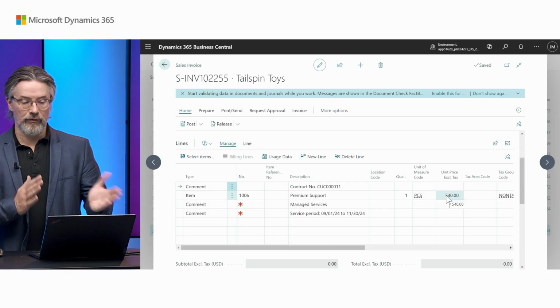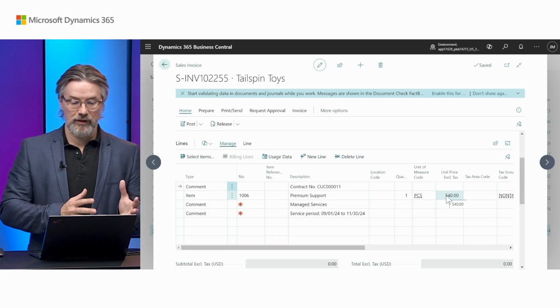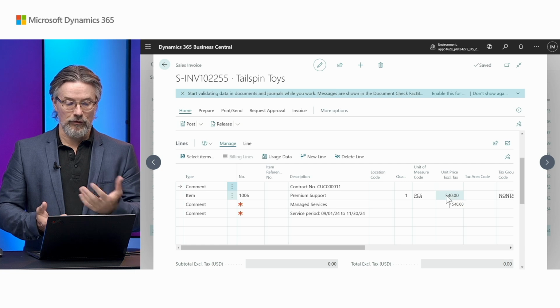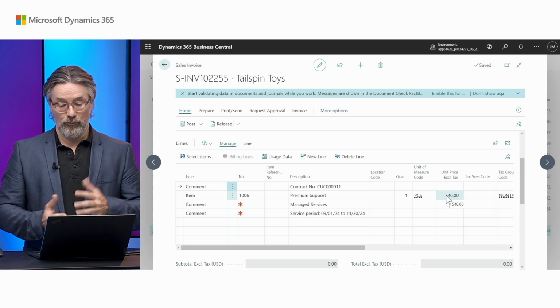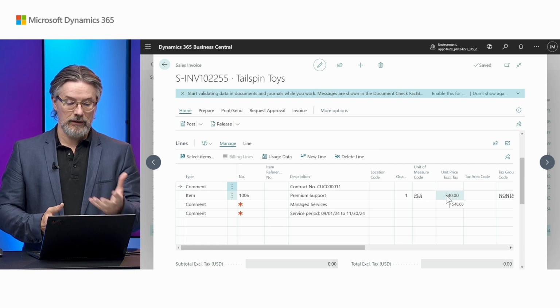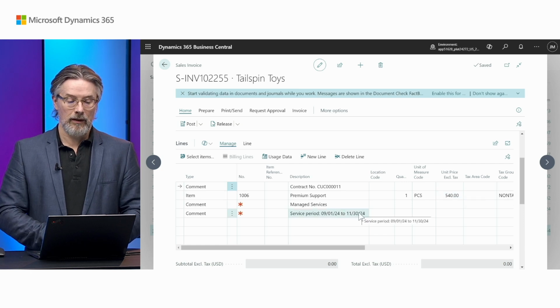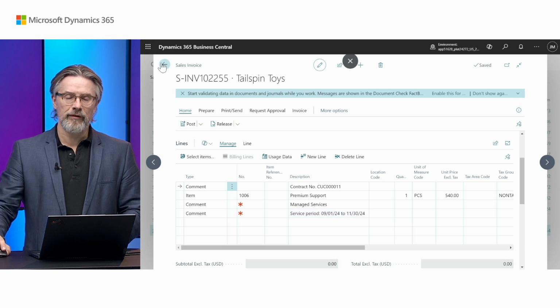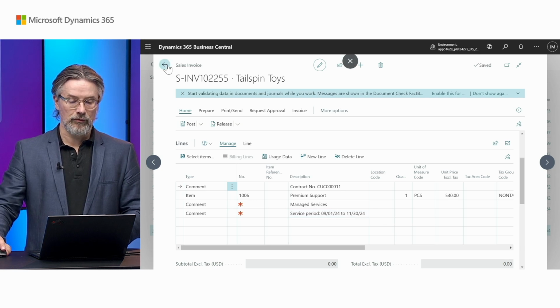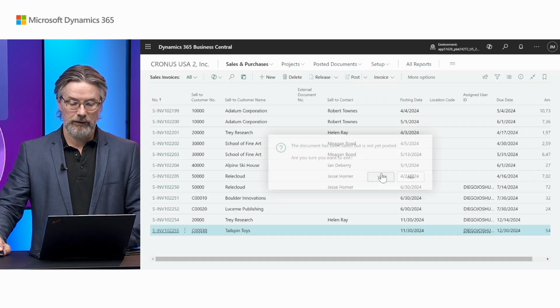So there are different ways of starting the process, but the end result is, of course, always an invoice with deferral entries. That will also be the case here because it's an extended period. And revenue recognition. So it's very flexible what you can do and what you can set up in this.